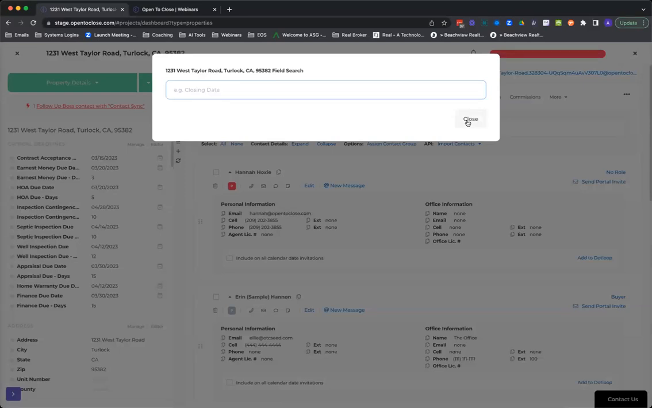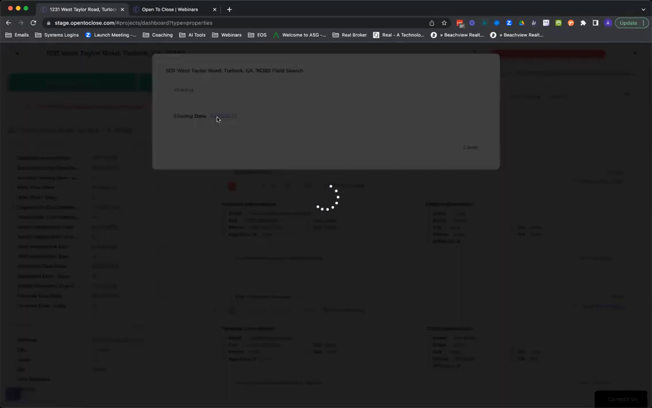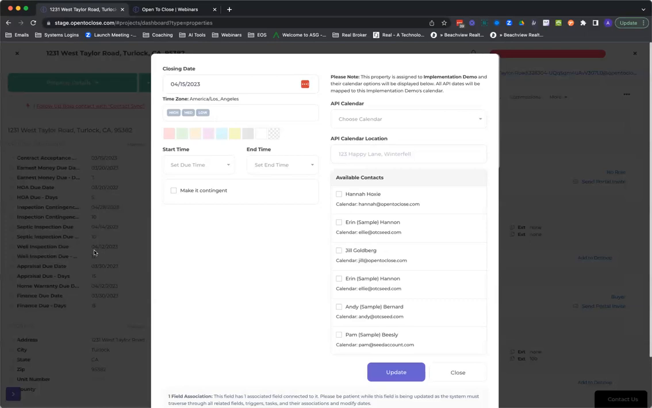So if you hit Control G, then this is going to pop up and I can search for closing date without having to go through all of my fields. If it's one of those properties with tons of fields in there, you can just look at it here. You can actually open it up here. It's going to open up the same screen as if you would have found it over here to the left, and then you can do whatever you need to do.